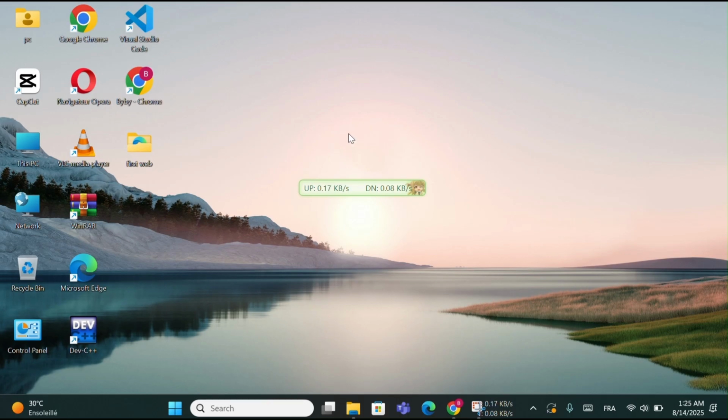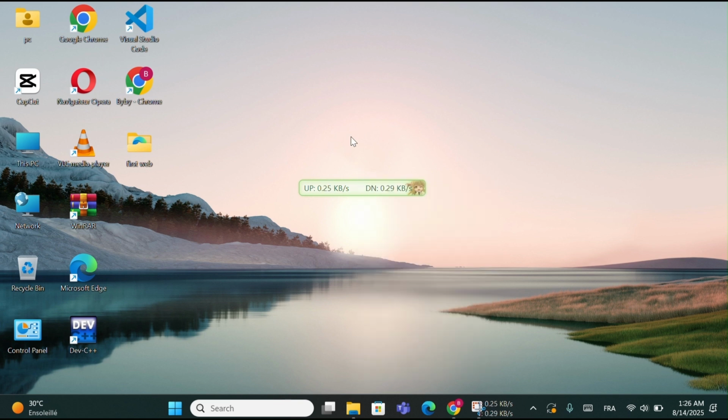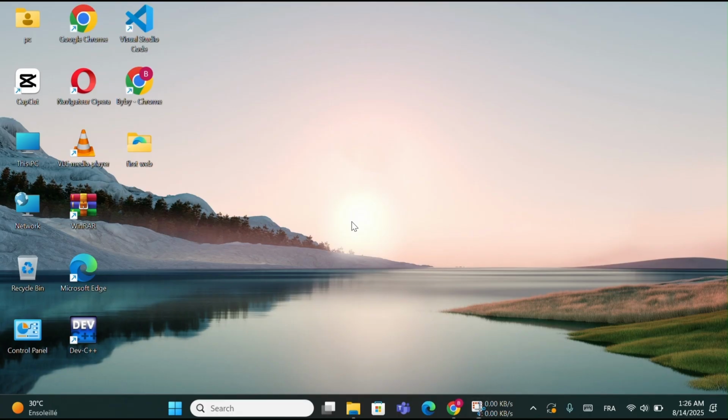And if you prefer a cleaner desktop, you can remove the floating window by right-clicking on the internet speed display and unchecking the Show Main Window option. This keeps it in your taskbar only, always running in the background without taking up space on your screen.